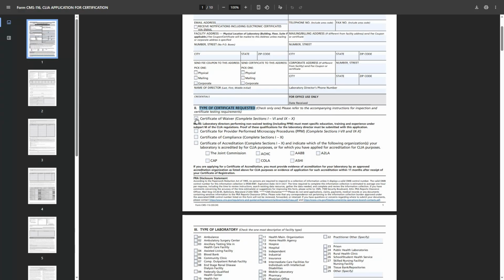So if you're just doing point of care testing and nothing more complex, you would choose that certificate of waiver right here, and it tells you which sections to complete if you're choosing this option. If it doesn't have a section listed, then you can skip it. Here's a note: laboratory directors performing non-waived testing, including PPM, must meet specific education, training, and experience under Subpart M of the CLIA regulations. Proof of these qualifications of the laboratory director must be submitted with this application.